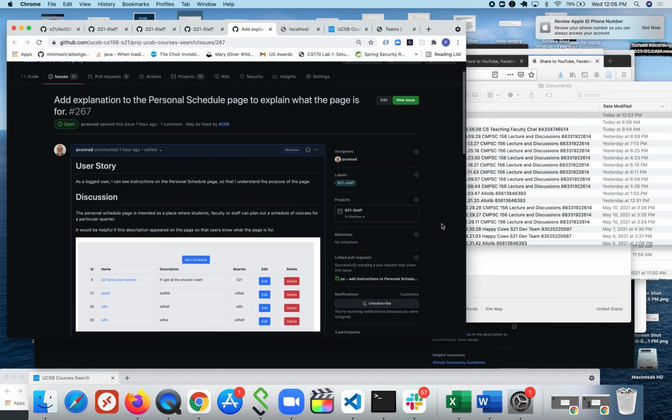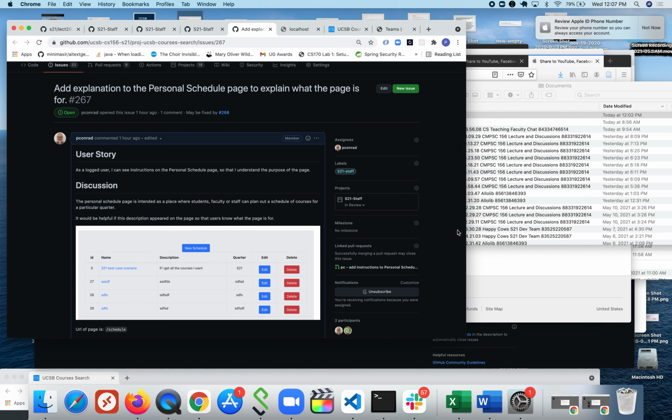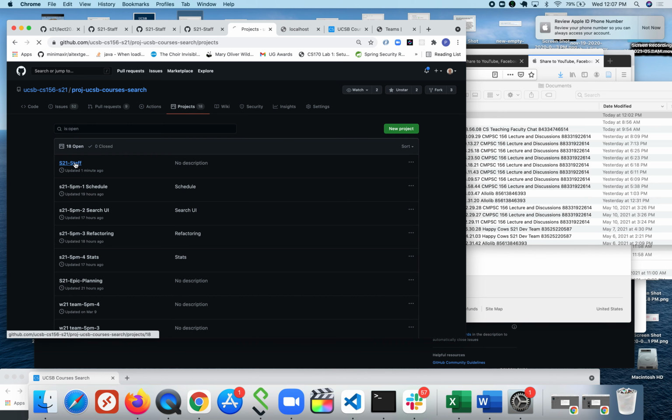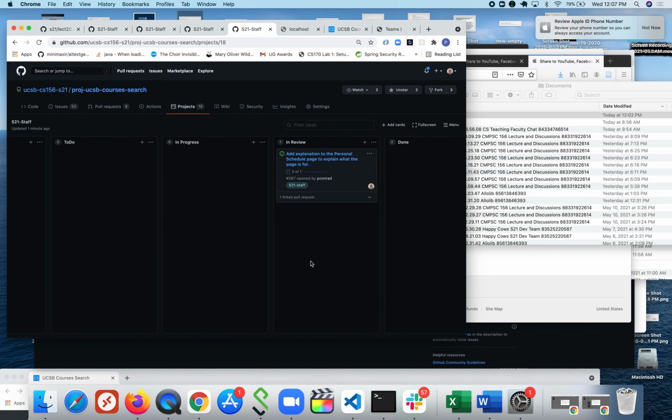This looks good. I've got my issue. It's linked to the pull request. The pull request is linked to the issue. On the Kanban board, they're both in the in review column. So we're now ready for the place in the cycle where we would be doing code reviews. That will be in the next video.